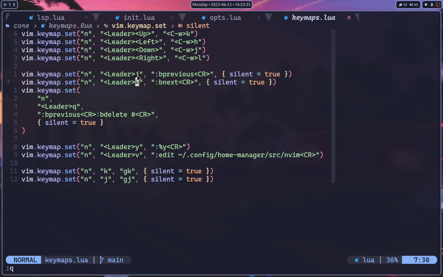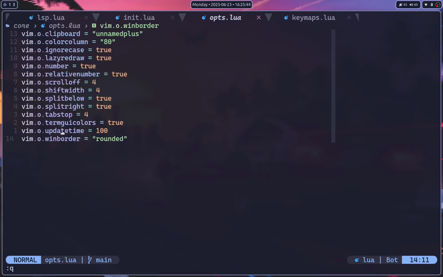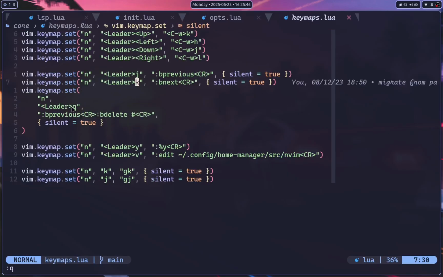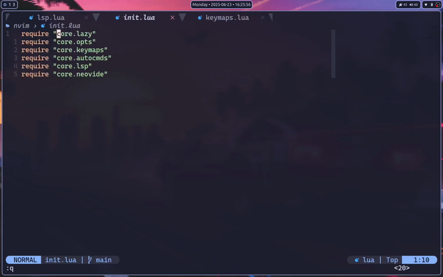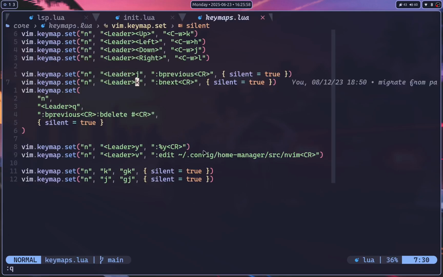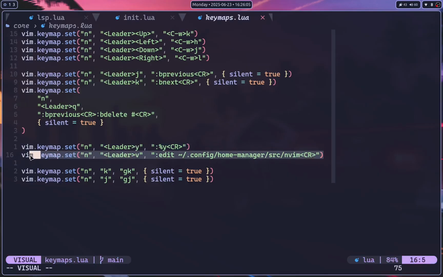If I have J and K, this is buffer previous and buffer next. So space J will go to a previous buffer, like these tabs right here, and then space K will go in front. All right, let's see. We have leader Q. This helps me delete a buffer. So let's say I'm not looking at options anymore. I can do space Q, that deletes it. And then let's take a look. We have space Y to yank the entire file, and then space V to edit my Neovim, which is kind of outdated. I might not even use this in the future.